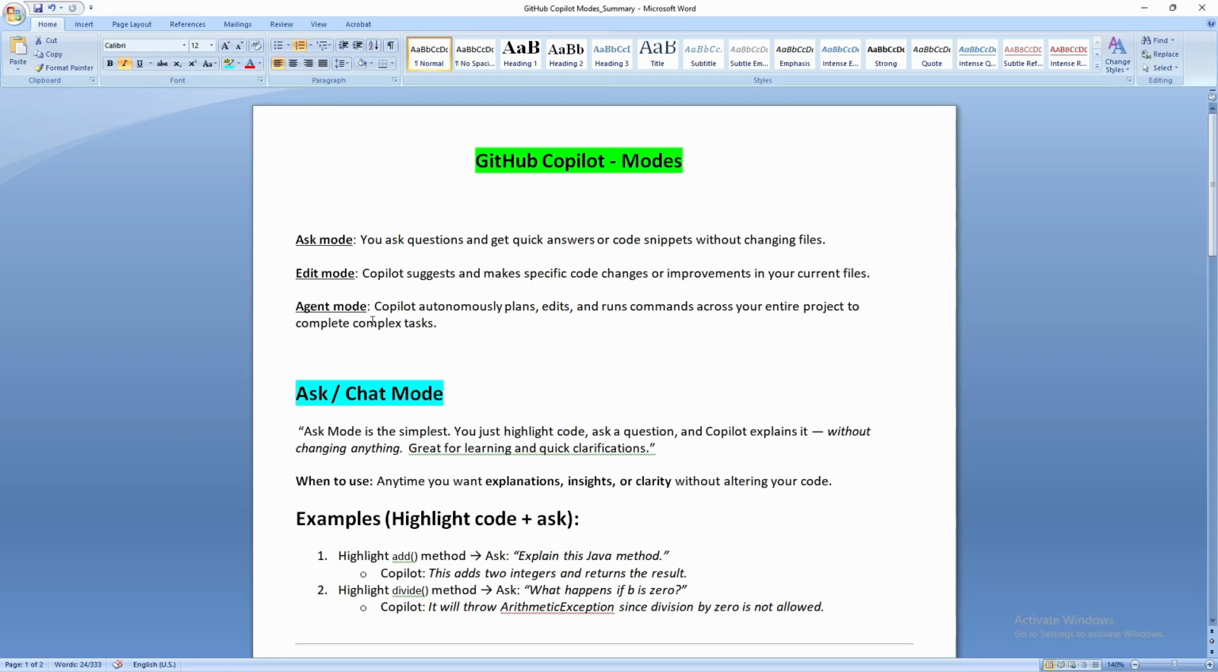When it comes to agent mode, it can think and talk, it can take decisions, and it can make changes.